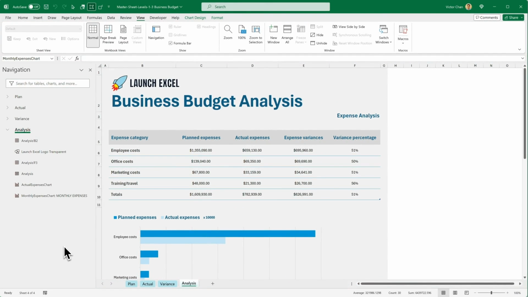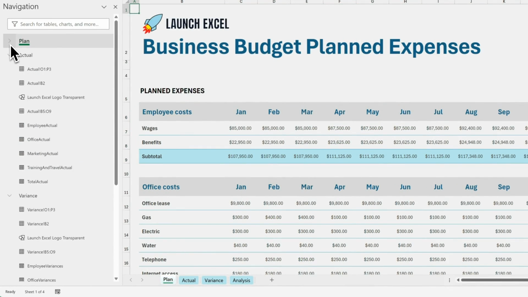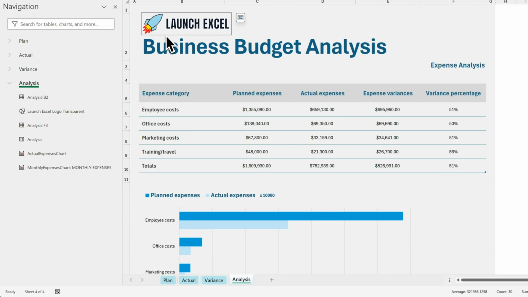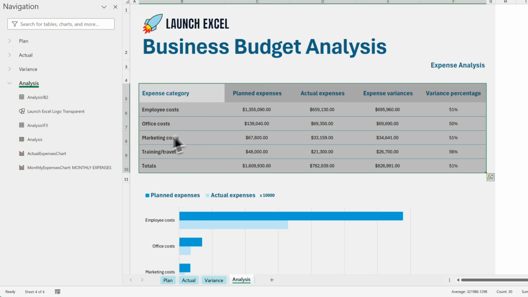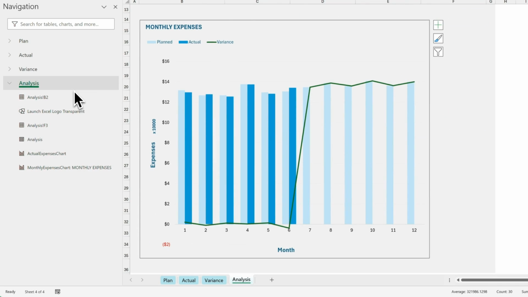So the navigation pane shows sheets and objects on the sheet. You can click on sheet names, take you to the sheet, and then you can click on the arrow to hide the objects that are on the sheet. Now when you click on an object like this image, it's going to select the image. If you click on a cell, it selects the cell. If you click on a table, it will select the table. So this is great for jumping around different parts of your workbook.